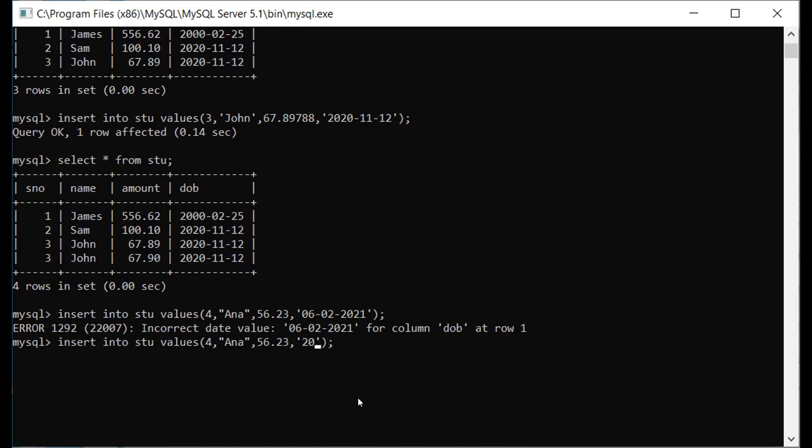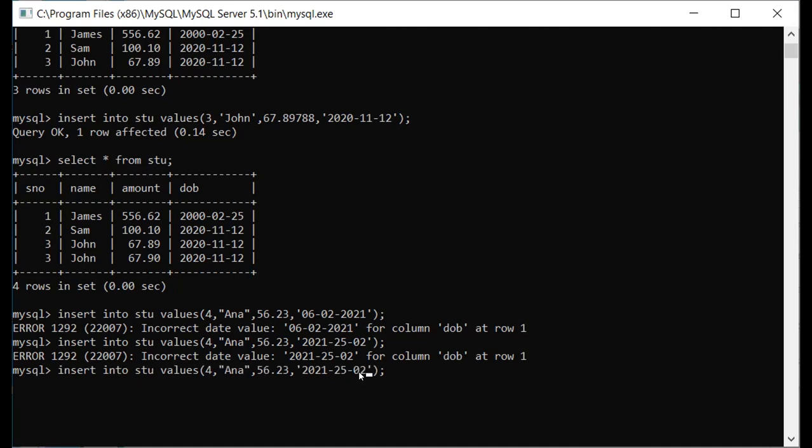Now if I give it in the proper manner, 2021, then February. But by mistake, suppose I write 25 here, having swapped DD and MM, and here I write 02. Again, there is an error. Why? Because no month has 25 as a value. Your months are from 1 till 12, so here you can give only 1 till 12. If you give 13, it will not allow you either. So this is what we need to understand here.